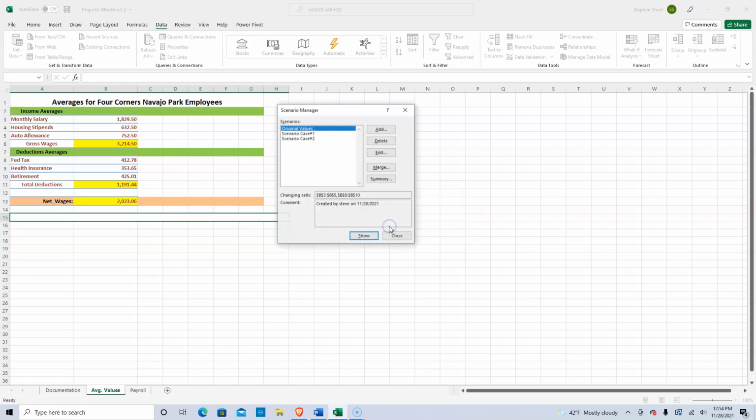This is OK when I want values. And so there I have my three scenarios. There's the original scenario, case number 1 and case number 2, respectively.